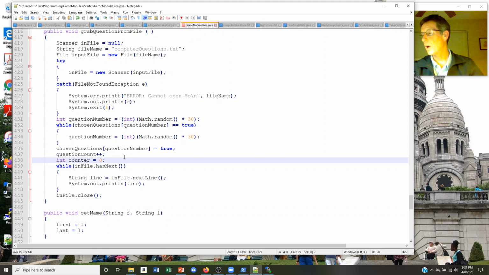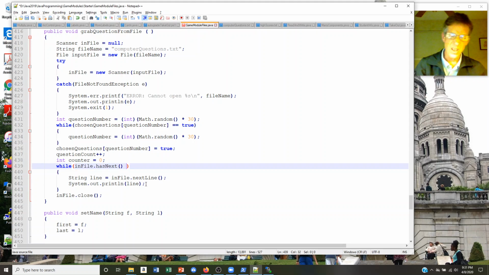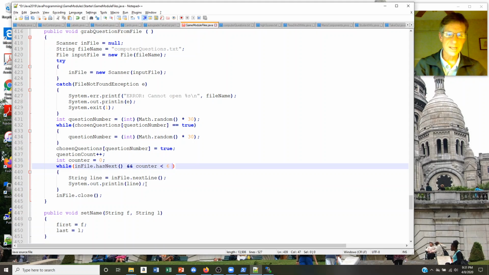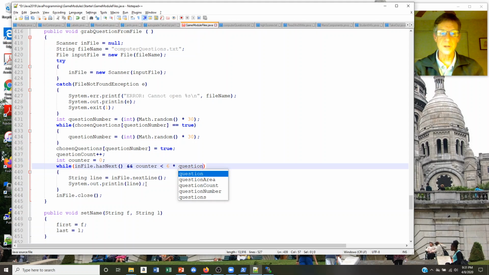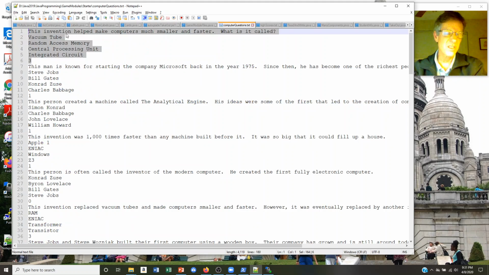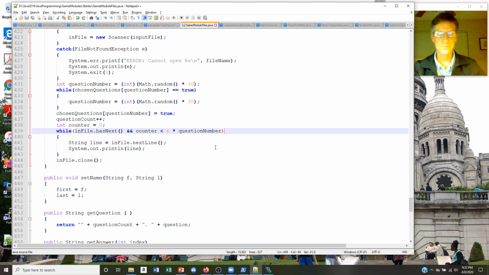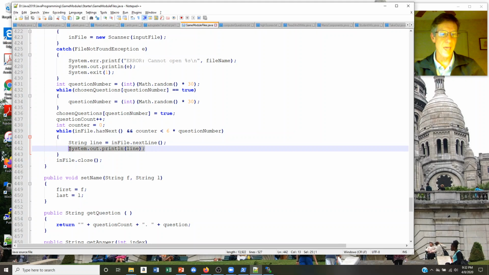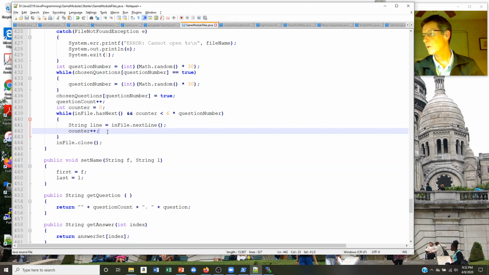And then we're going to go while there's still something in the file and while the counter is less than 6 times my question number. And we're going to do that because we want to skip the first 6 and the next 6 and the next 6 until we get to our question number. So we'll pick that up. String line equals infile.nextLine, and then we're not going to look at it. We're just going to add to the counter. So we'll just say counter++. And those are effectively parts of questions that we don't need. We don't need those. So we just move on.